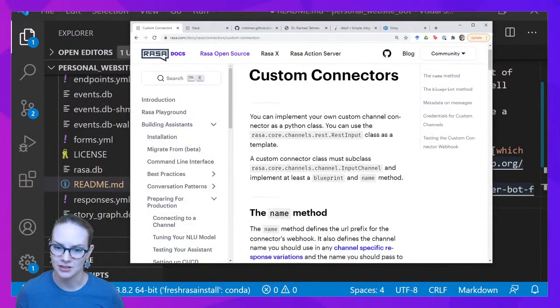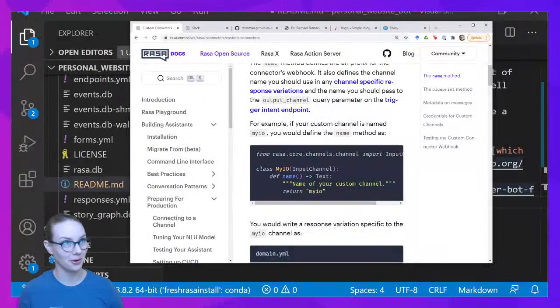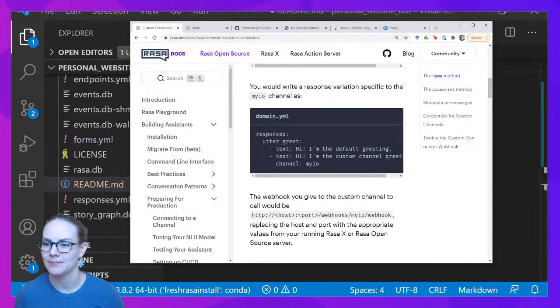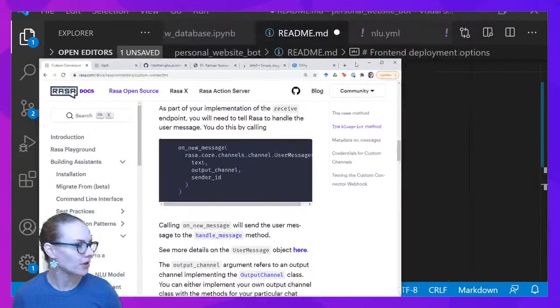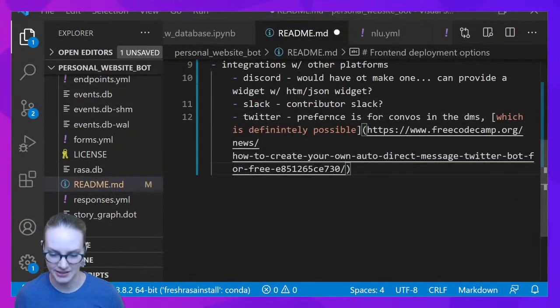So I built a custom connector for Alexa that no longer works because of what the Alexa team changed. So I'm pretty confident about the connector part of it. The question is really more, where is it going to live?